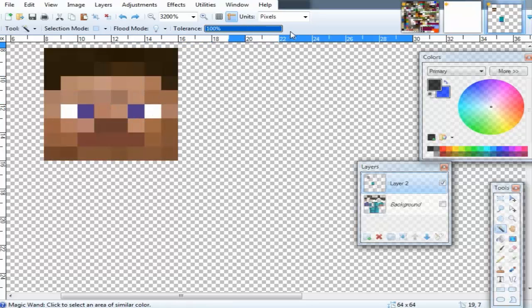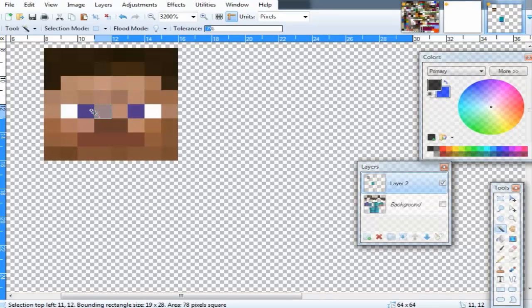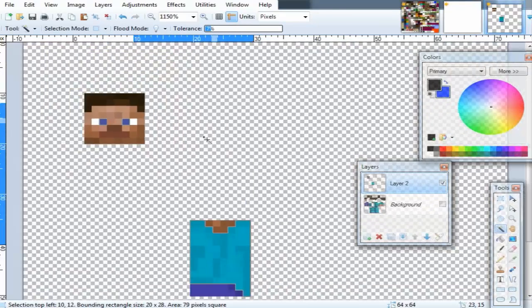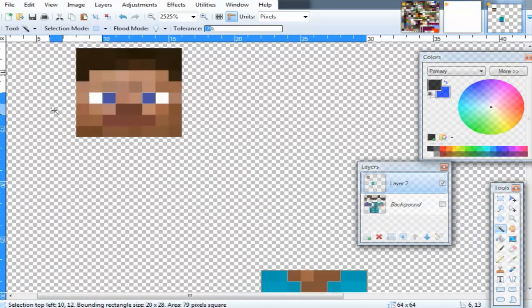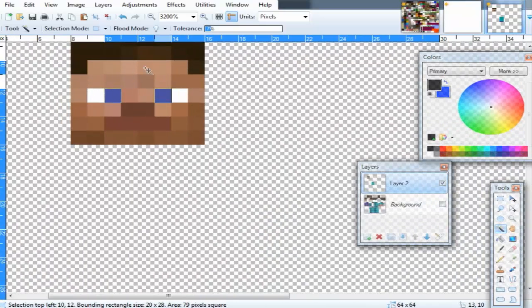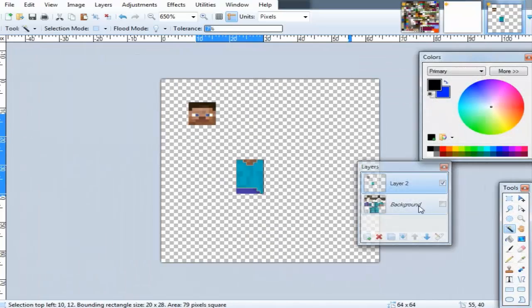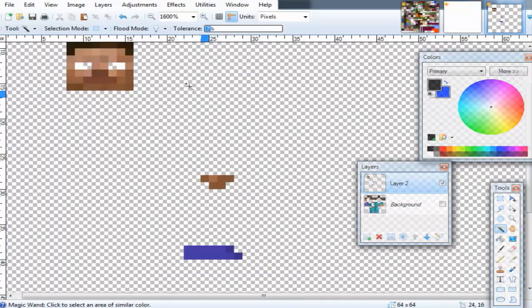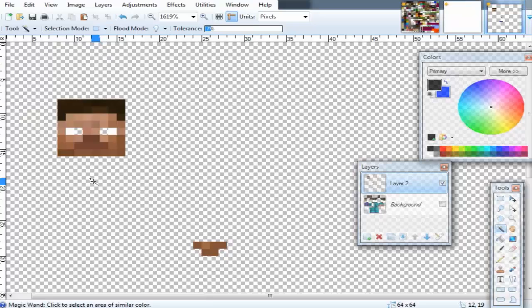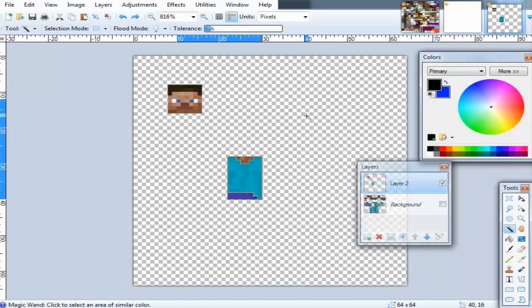I need to turn up the tolerance. Actually, turn it down. There we go. And I've specifically selected that part of his eyes. And there I can then delete them, and he looks like a weird see-through Herobrine or whatever. I'm going to turn it back to 50.